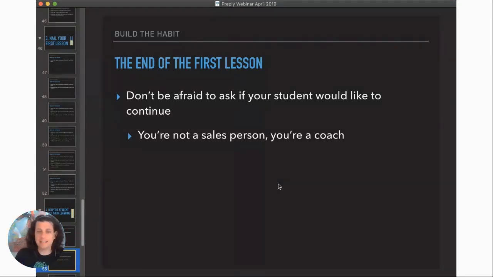It doesn't have to be adversarial. You're a coach. And the nice thing about the coach and the player is that they're on the same team. They want the same thing. So when you have this conversation with your student, you're not having this from the perspective of I'm trying to sell you something. You're having this from the experience of I'm a coach of your English. I want you to have the best English that you can.